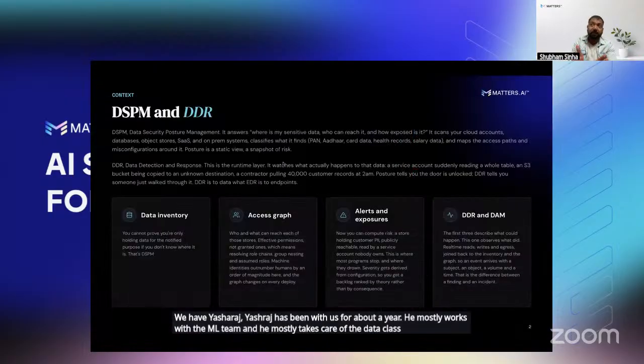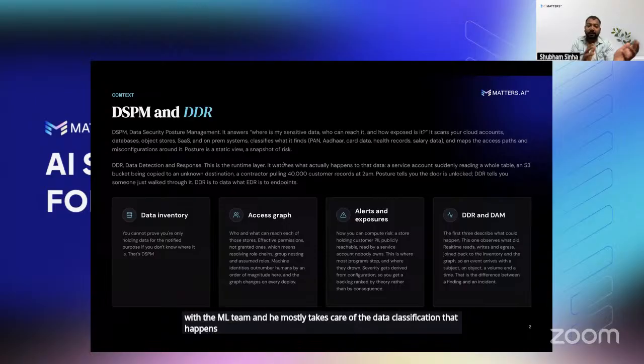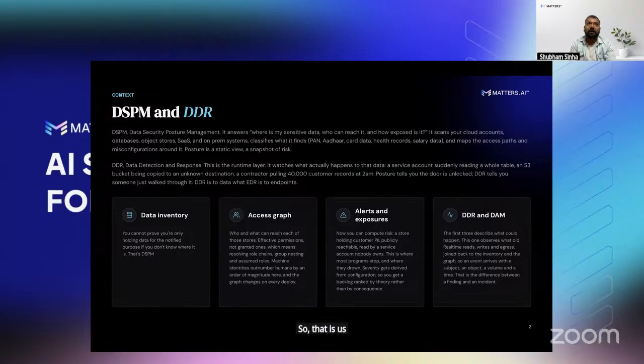I'd like to set some context. What is DSPM and DDR? DSPM and DDR are two of the fundamental offerings of Matters.ai. DSPM stands for Data Security Posture Management, and DDR stands for Data Detection and Response. DSPM solutions tell you where your sensitive data lies at rest in your infrastructure. Let me clear it up with an example.